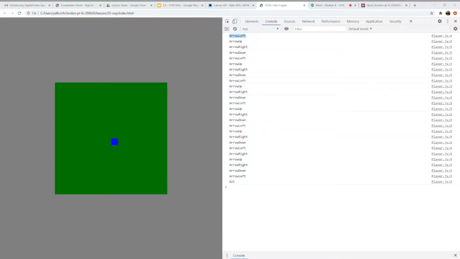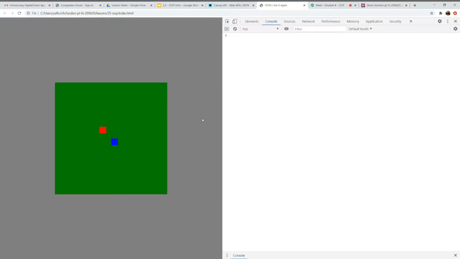So now move this.direction. Actually, we want it to be direction.x and direction.y. player.move. It's not moving anywhere.